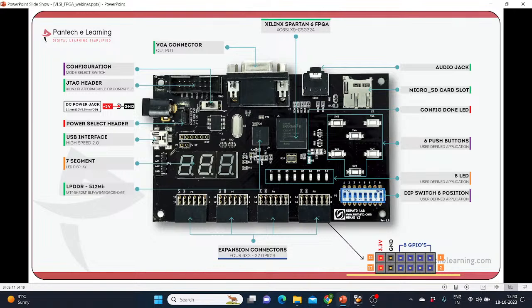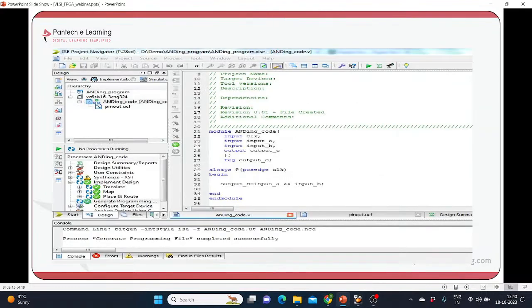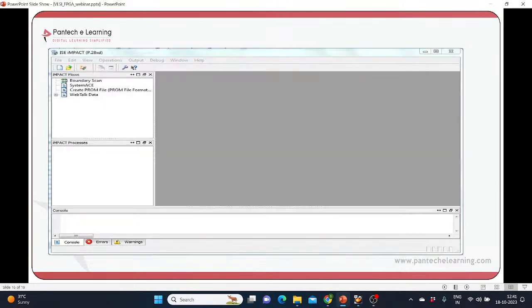These are the files you have to generate to dump the code by using the JTAG or the USB. Here we are going to generate the bit file and the bin file. Once you have created the bit file and the bin file, you have to click on Configure Target Device. If you click on it, the iMPACT window will open.